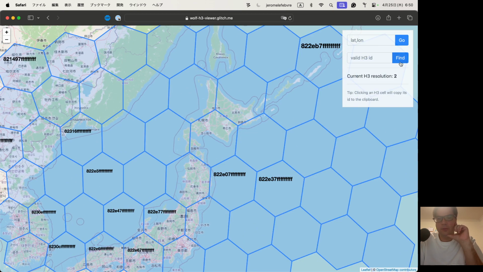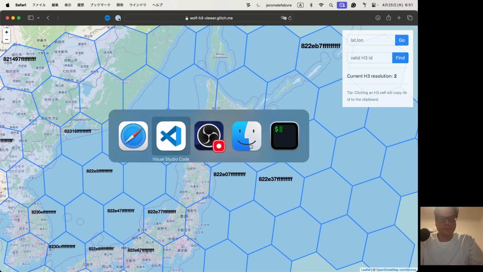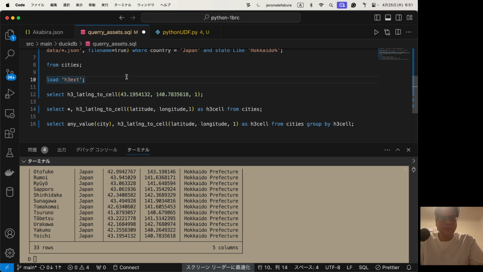If I zoom in a little bit and change the resolution, I can see that Hokkaido is covered by 1, 2, 3, 4, 5 hexagons. So if I can get the hottest city in each of those 5 regions, or 3 regions, I'll get a pretty good idea of which is the hottest city in Hokkaido. So let's look at how it's going to work.